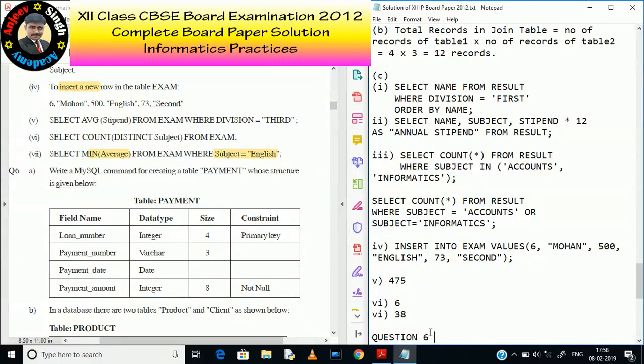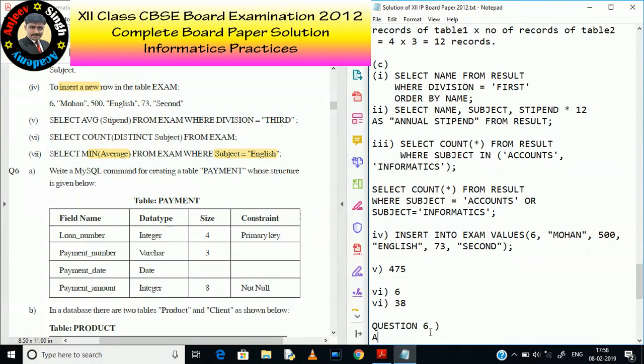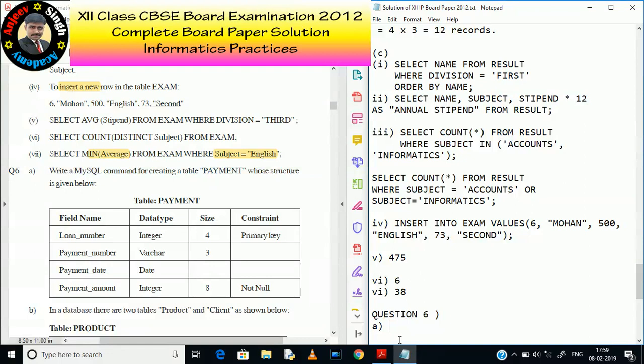Now question number 6. In question number 6 there are so many parts, so I'm going to first discuss part A. Write a MySQL command for creating table payment. You have to write the query to create a table. So what is the command for creating a table? Create table payment, and then open parenthesis. Inside the parenthesis you will write the name of the column. The name of the column given is loan number, and the data type is integer, and its size is given as 4.